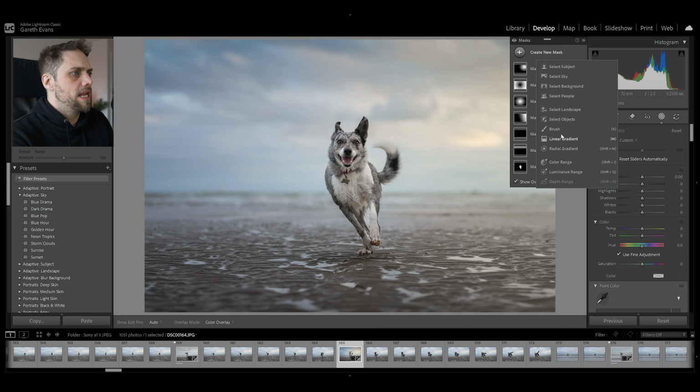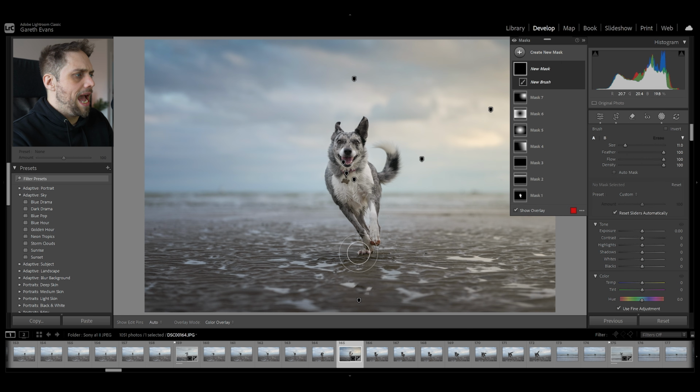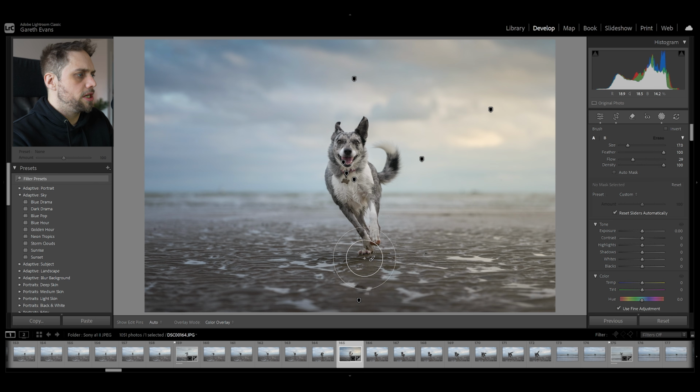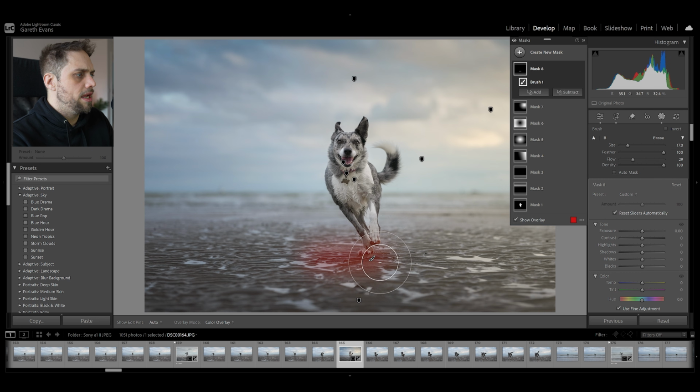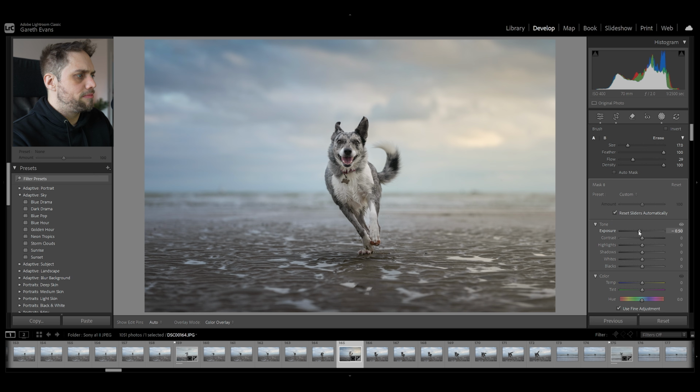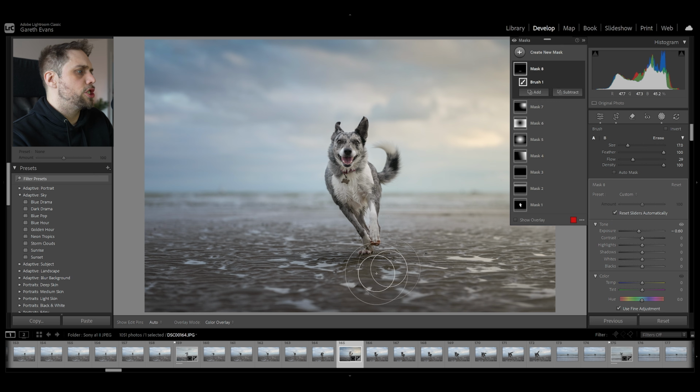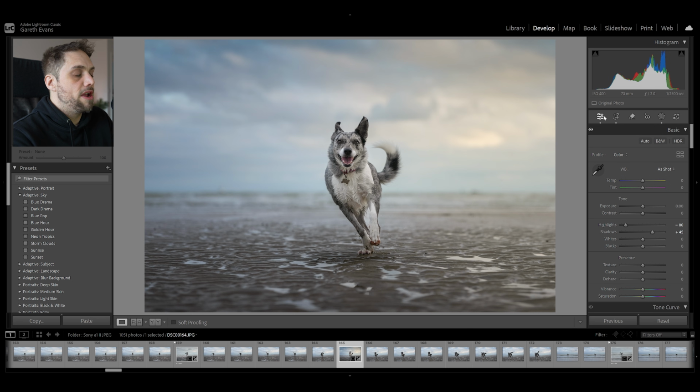For example, in this case, I might go for a brush, and I can bring this flow down. That's going to allow me to kind of build up the mask as I paint it on. So in this case, I'm going to just brush underneath Nala like this, just on the ground, something like that. And I'm just going to bring the exposure down. I just want to accentuate the shadow underneath her, something like that. That could be a really useful way of doing that. And the brush tool is probably one of the best tools for that particular job.